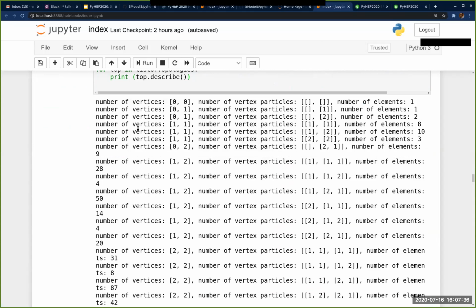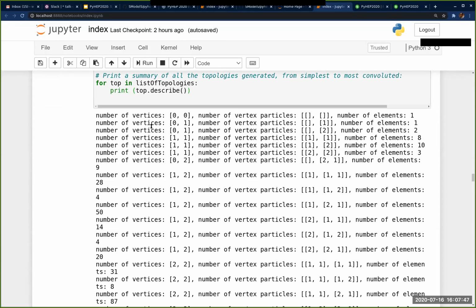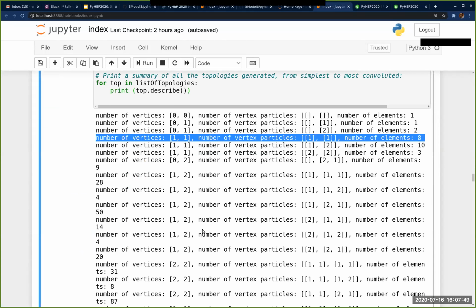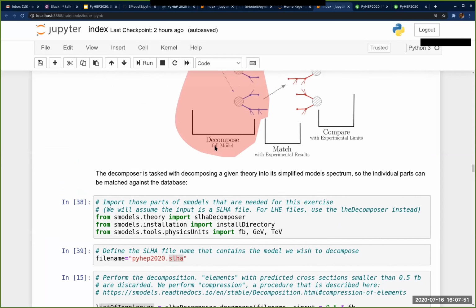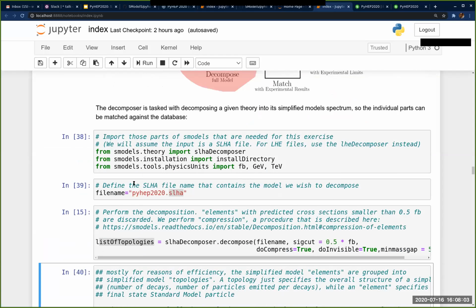More interesting is looking at individual elements because they're more physically interesting, more meaningful. So what I prepared here is that we look at the 4th topology. The 4th topology is this type of a topology. It is characterized by only 1 decay on one branch, only 1 decay on the other branch, and each decay radiating off only 1 standard model particle.